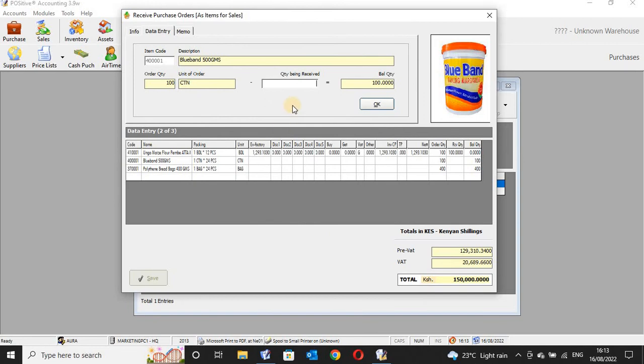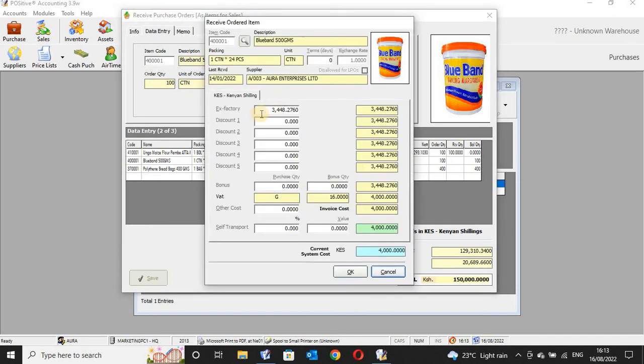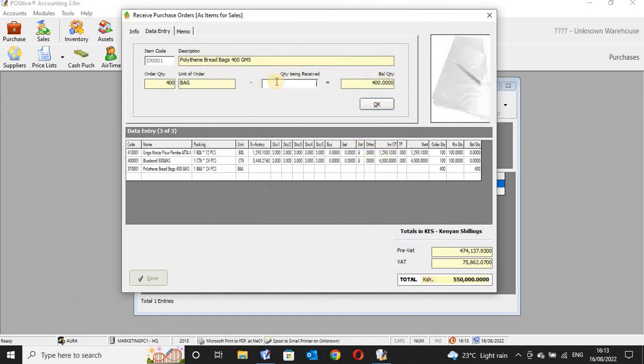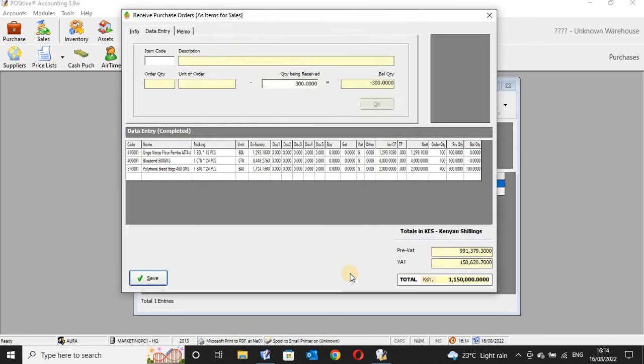Once you say okay, it goes to another one. Let's say it is 100. Okay, 100 pieces again. Then you verify the ex-factory price, and again you say okay. And then the other one is polythene bags. How many? 400 bags. What did the supplier give us? Maybe he only supplied less, 100 less, so I can put 300 here. So let's say this one, the charges are okay, and I will just say okay. So you can see I've received everything as per the order, apart from the polythene bags that I've received less of, so the supplier has a balance of 100.